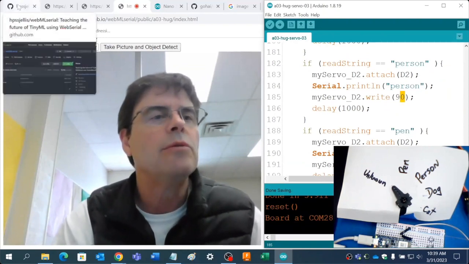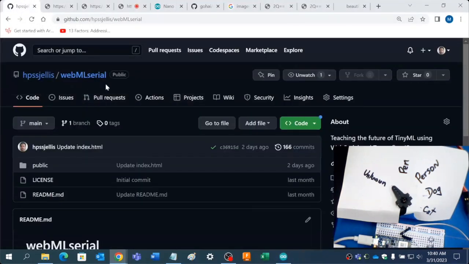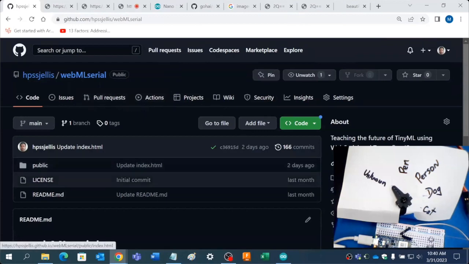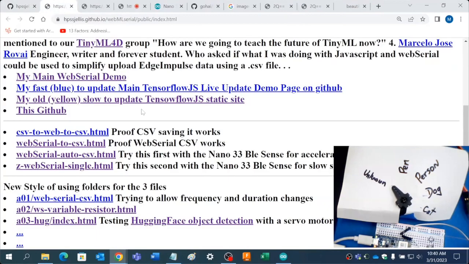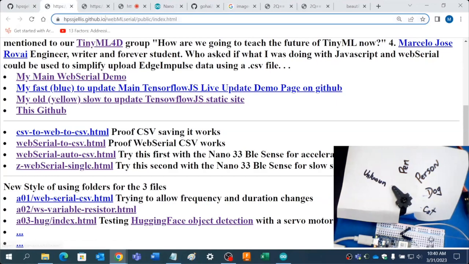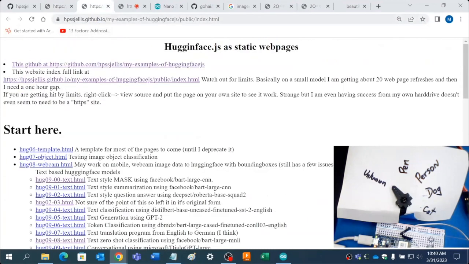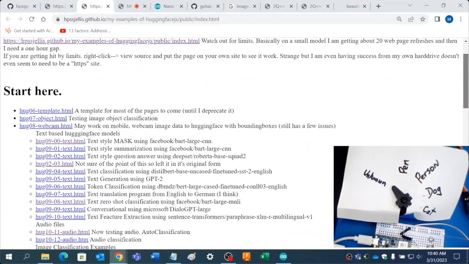So this has come about with, first of all, this is my web ML serial page. That'll take you to the Git Pages site. We're doing this one, the Hugging Face. Now let's talk, if we go to Hugging Face, just recently Hugging Face allowed JavaScript to access its machine learning data sets, and it has a ton of them. You should definitely look through it.